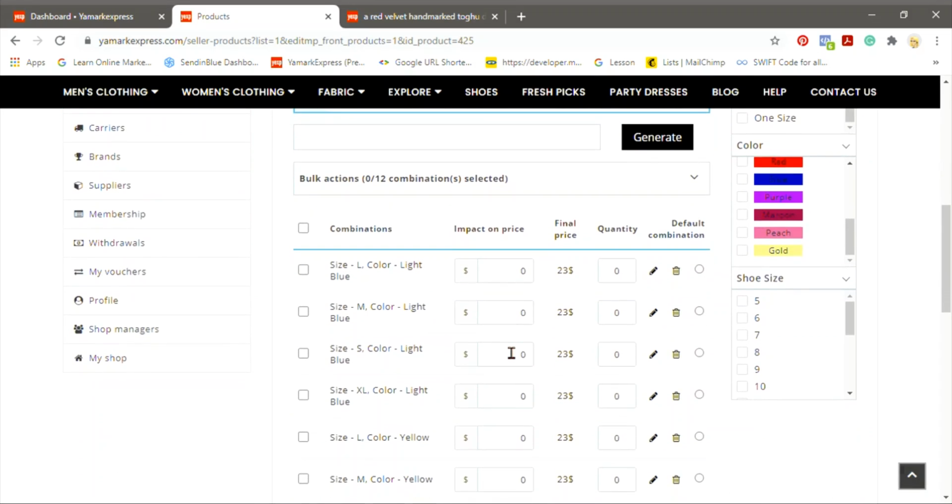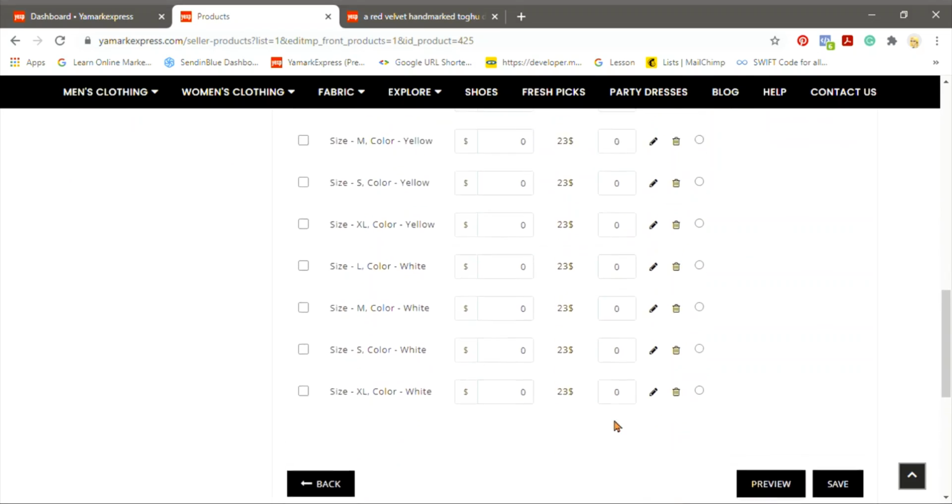So now that we have generated these combinations, we can now go ahead and edit the various combinations. First, we can fill in the quantities that are available for each combination. Fill in all the quantities that are available.